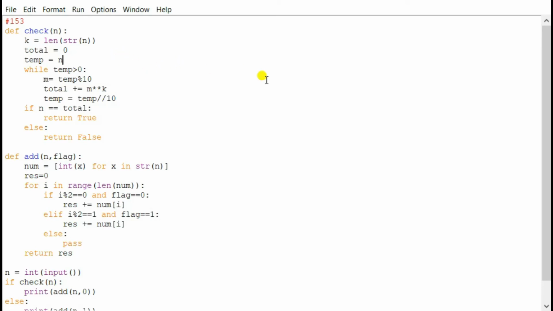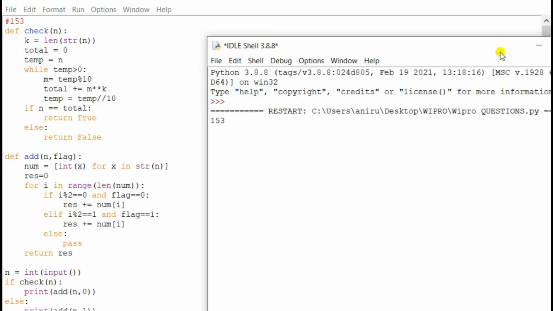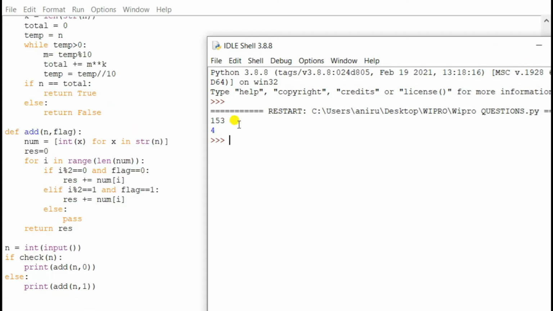Here's the biggest error. Yeah, so now we are getting the correct output. As 153 is an Armstrong number, we have to print the sum of even position digits. So 1 plus 3, because the index for 1 is 0 and the index for 3 is 2. So 1 plus 3 equals 4.